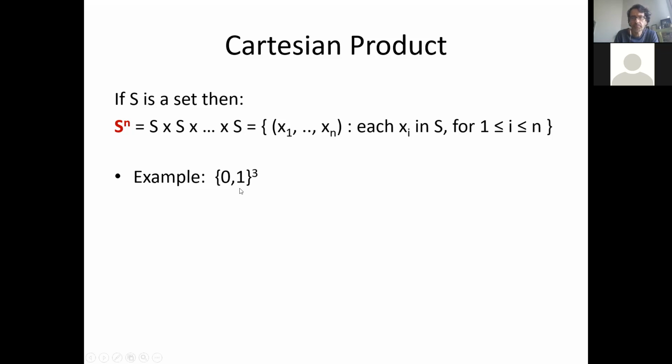Here is, okay, what is this set? It's a Cartesian product of 3 times this set with itself, right? But it's a set of bits. It is just 0 and 1.